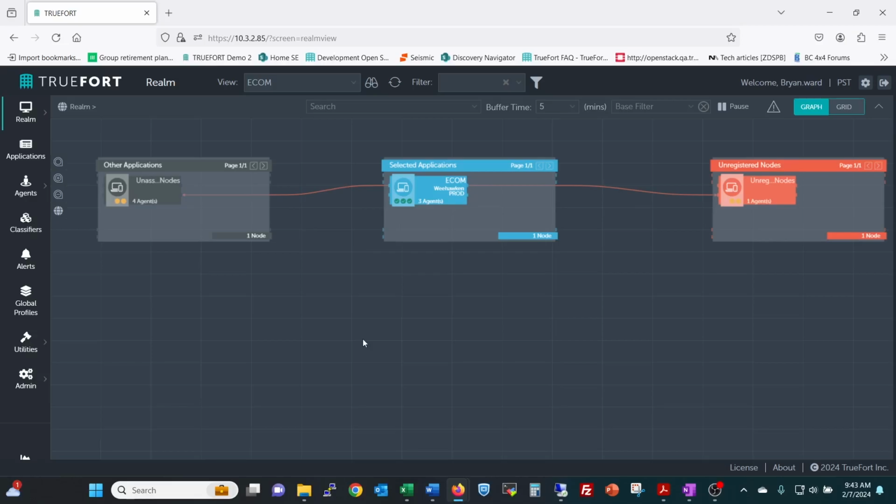Okay, let's get into a demonstration around how TrueFort can stop ransomware. This is Fortress. This is our platform. This is our realm view. This gives us visibility into the applications in the environment that TrueFort is protecting. We can see in this application, this is our e-commerce application.